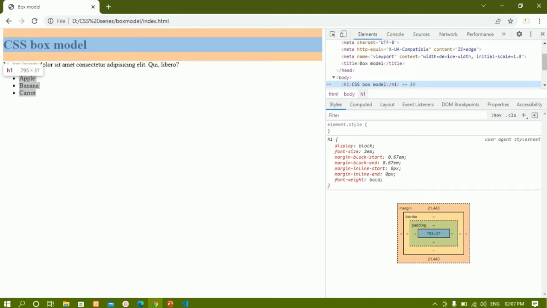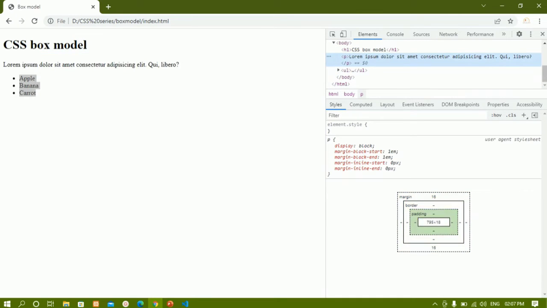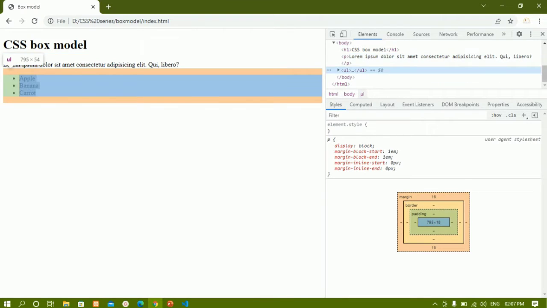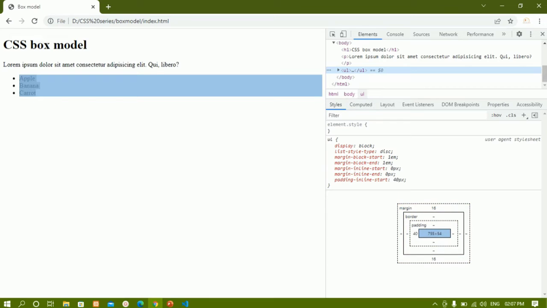And for the paragraph also, let me come here. You can see we have content, padding is not there, border is not there, but margin we have. We will see what that is. And for this UL list, I have some content, and you can see I have some padding as well. This green color indicates the padding. Borders are not present, margin is present here.